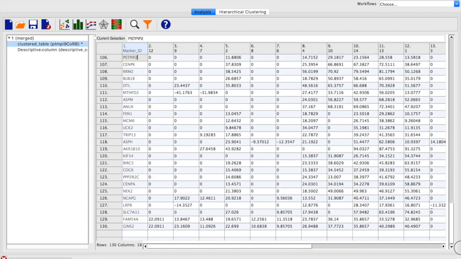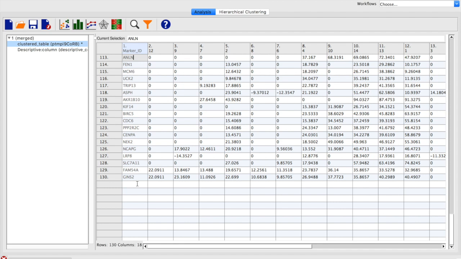go all the way to the bottom, hold down my shift key, hit select, go up here to edit, and I copy that. And now I am going to paste this into STRING and pull out the biology. So that's what we'll do in the next series of videos: I will take these 130 genes and try to figure out not only how they're connected, but maybe some particular pathways or biological functions they're associated with.